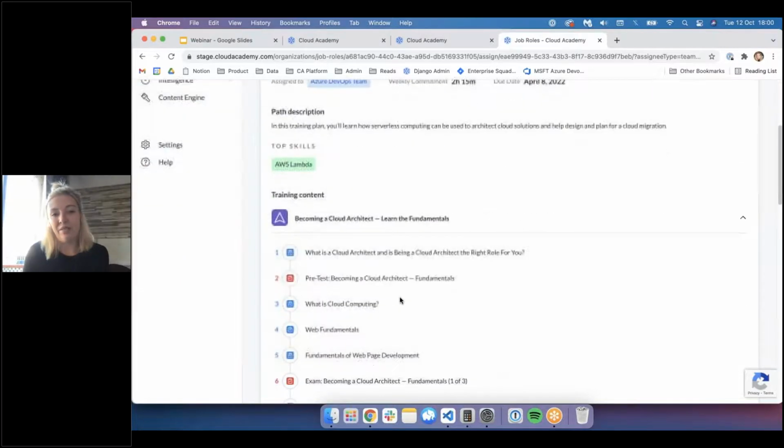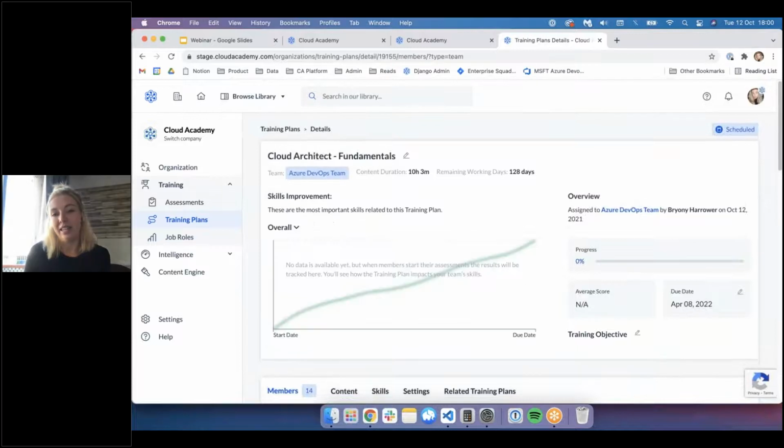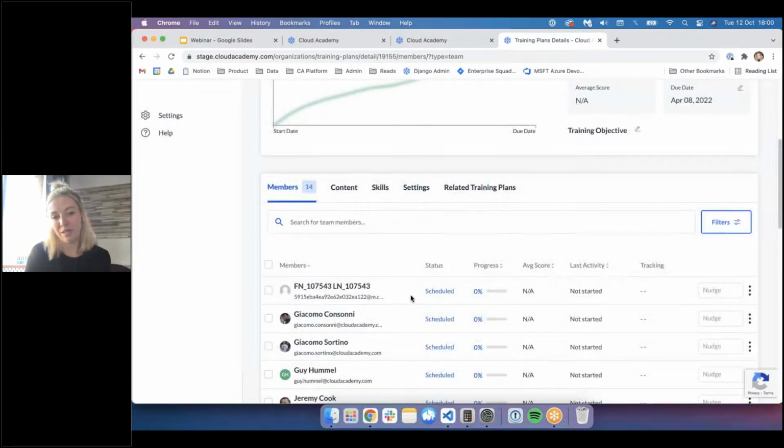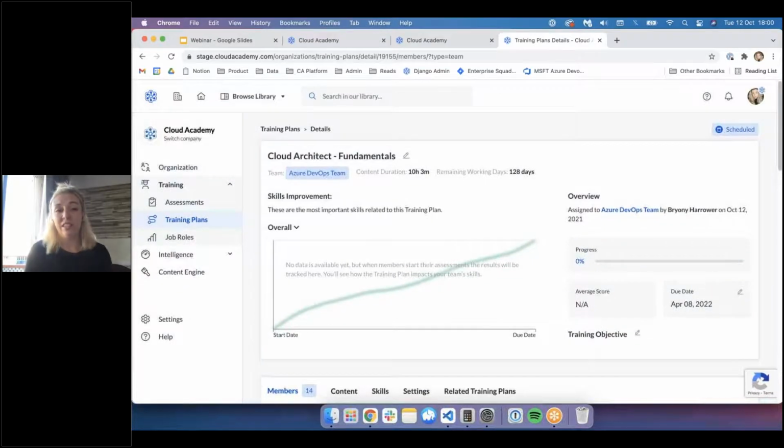And then if you want to check on their progress, just like normal training plans, you can jump in and have a look at the details as you go, and you'll be able to see your team's progress there. And that's pretty much it. So with job roles, as I said, we will be introducing some further functionality in the near future. So again, we're very open to your feedback. Please do get in touch if you have questions or if you have feedback for us on how you'd like to see job roles evolve.